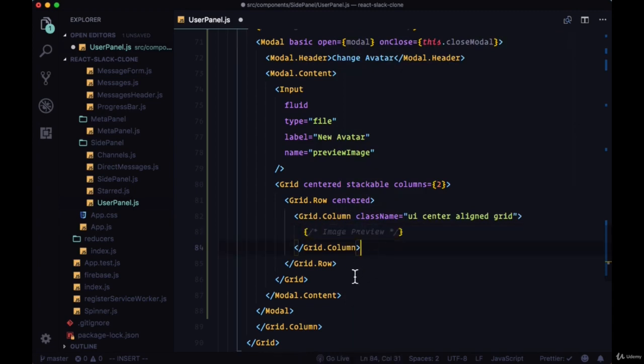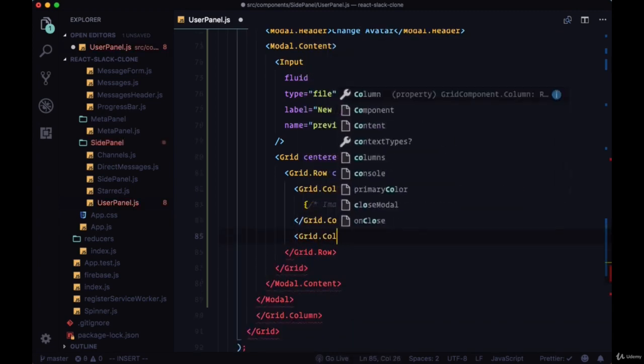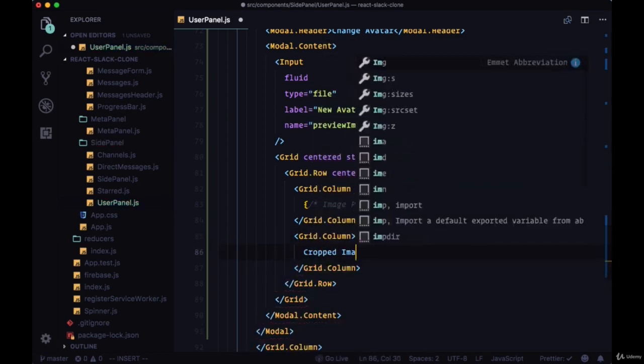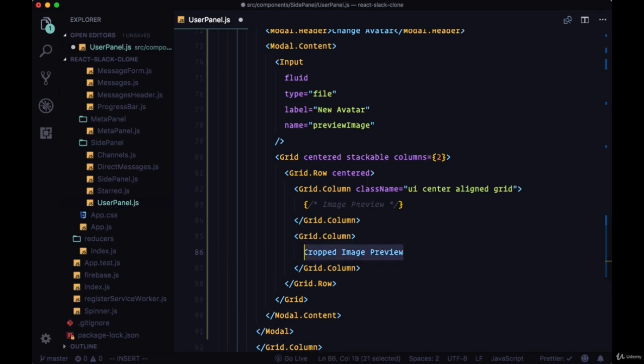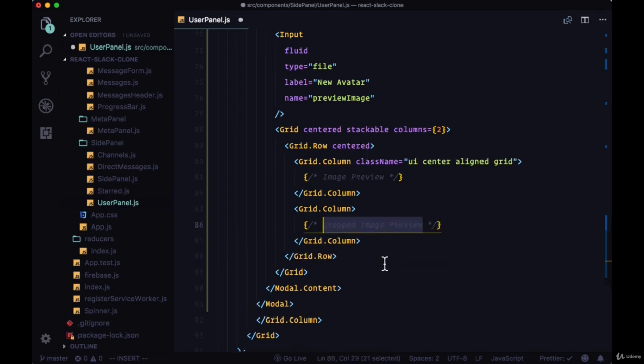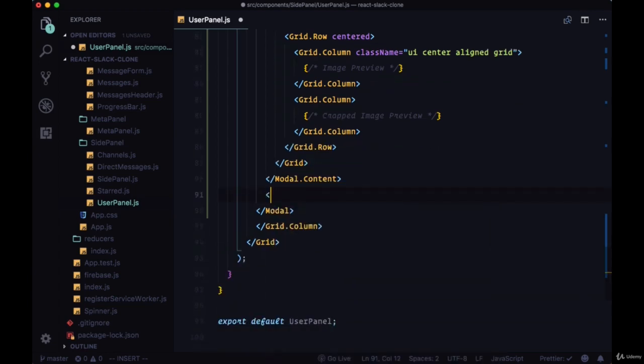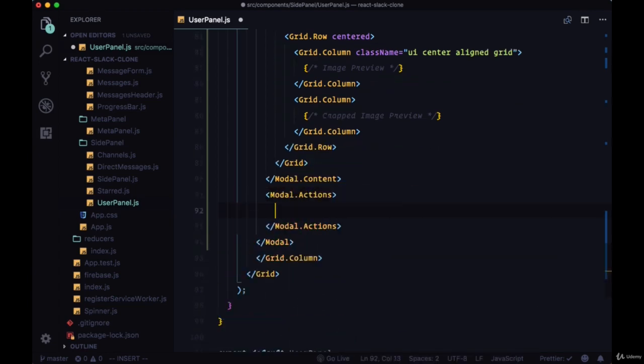and within this column we'll have the image preview, and the next column will have the cropped image preview to allow users to crop their avatar image as they like. Underneath the modal content, we'll have some buttons in modal actions.